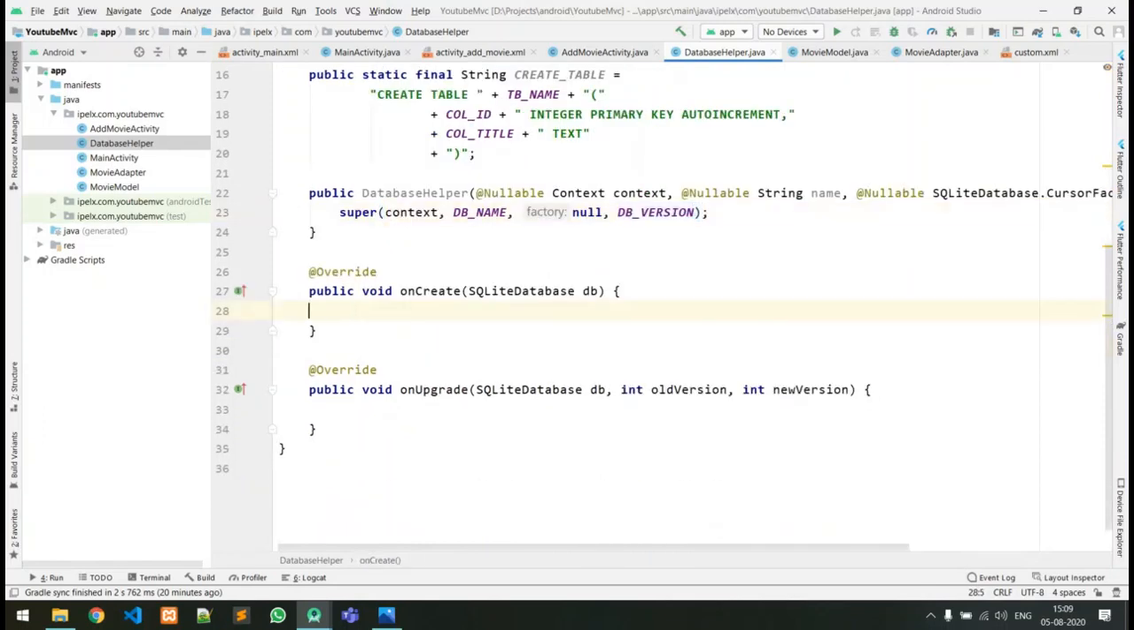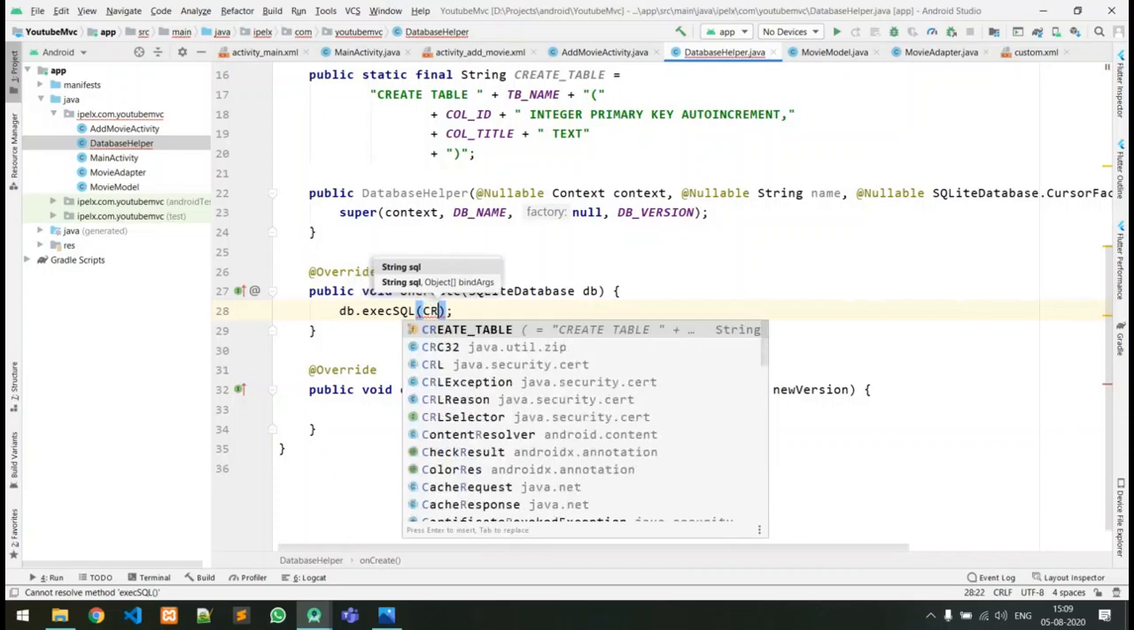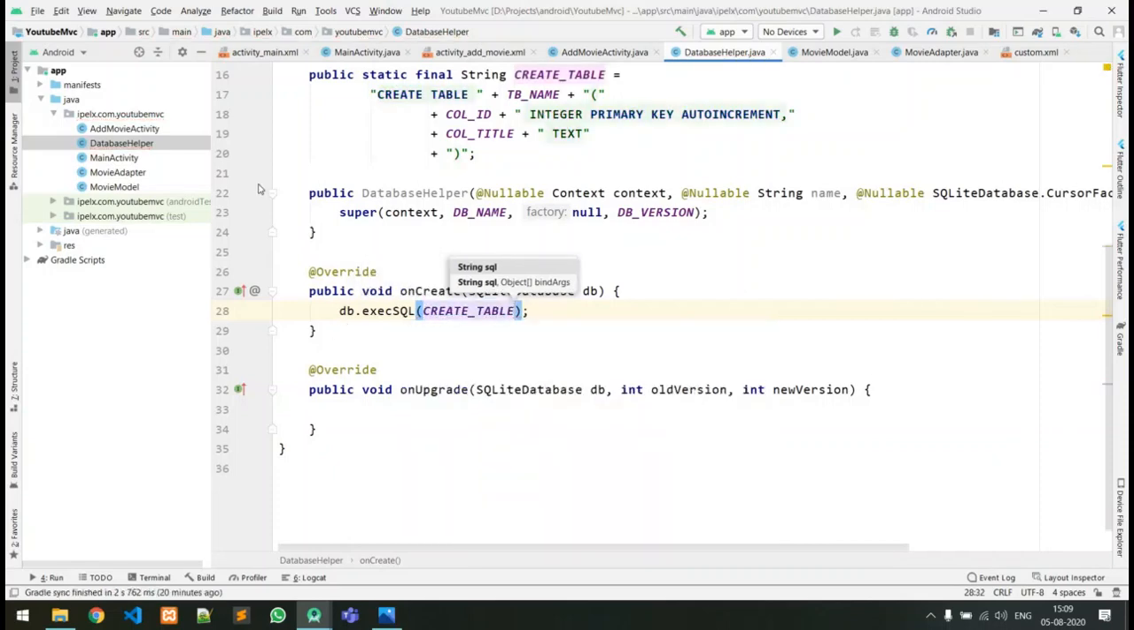Now over here in the onCreate method we will use the db.execSQL method, in which we will give the create table variable. So the table is created in the onCreate method. Right, in the onUpgrade we will leave it empty.